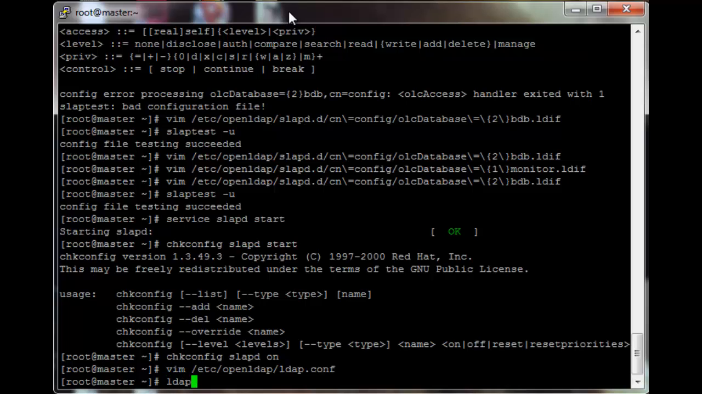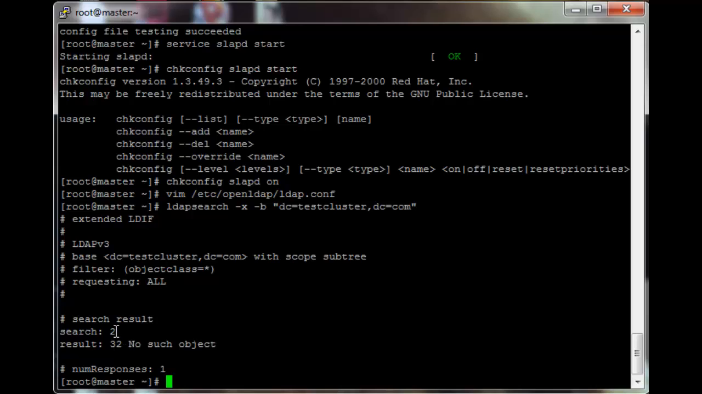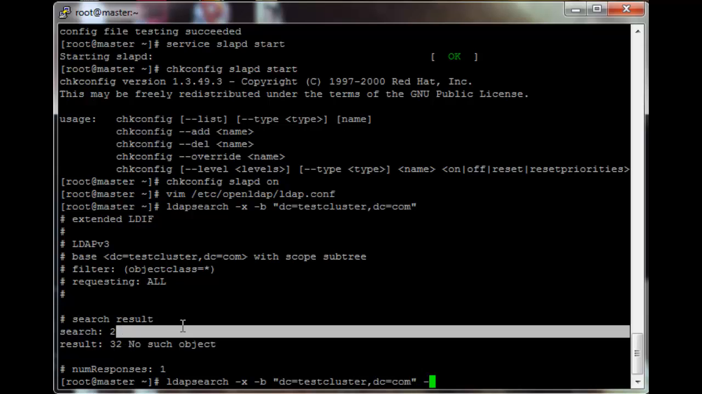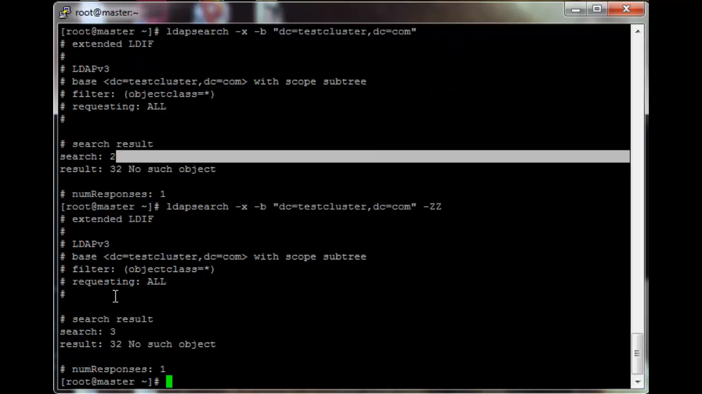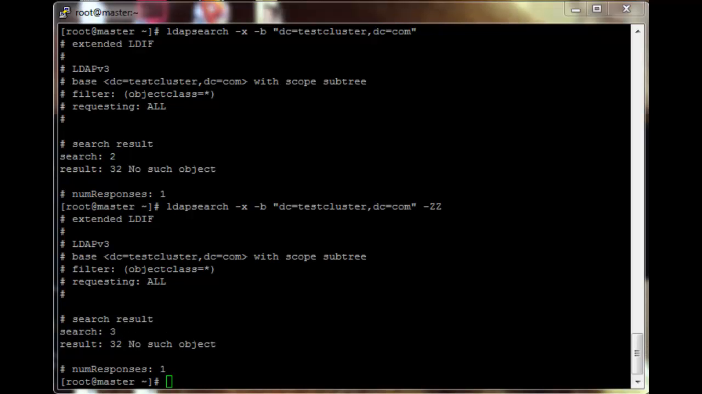Now we can test the server. So ldapsearch -x -b dc=testcluster,dc=com. Now if you get "search: 2" as an answer, this search would have succeeded, and there we do get search 2. So now we have to test if the encryption works, so just add -ZZ at the end, and we get search 3, which says the encryption works.